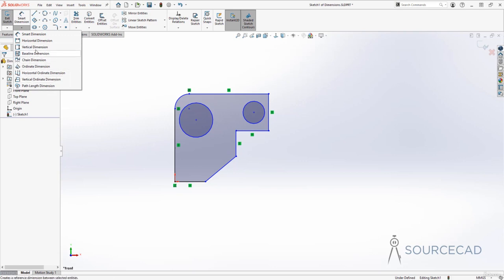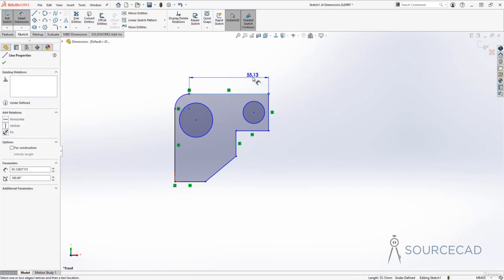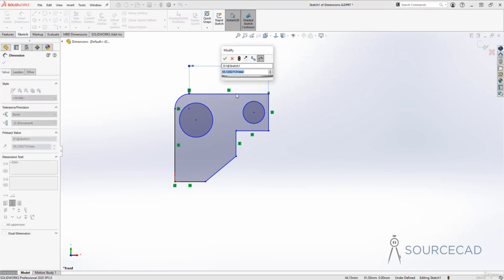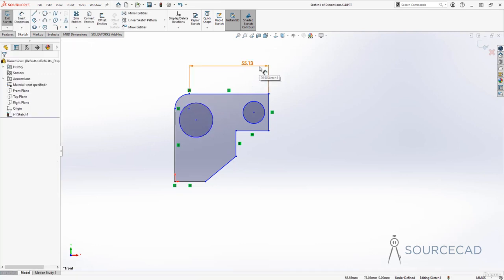In this case, I will select a smart dimension because using this smart dimension, we can apply almost any of these dimension types. So select the smart dimension, and now I'll start with this line. I'll click here, and now look at this. It will just apply the dimension from this point to this point. Now, if I click OK, it will just select this value, whatever this is. But in this case, I don't want that. So I'll just cancel this out.